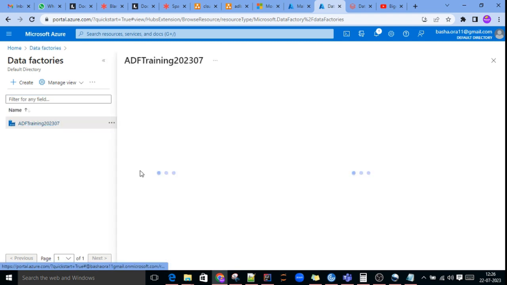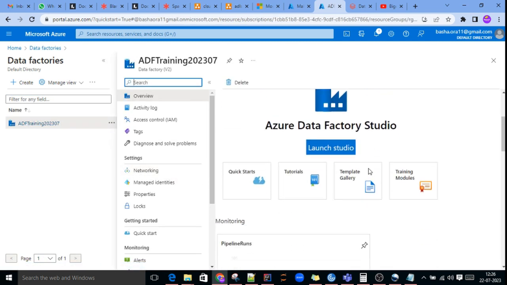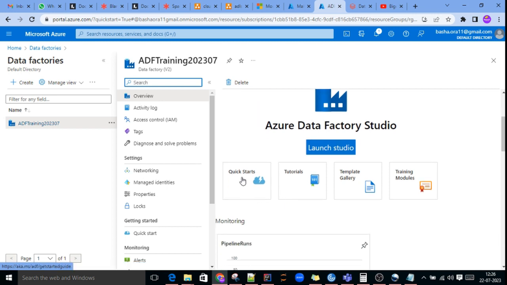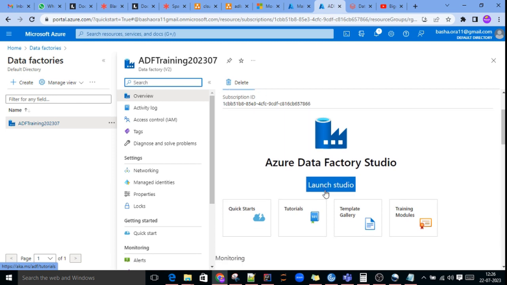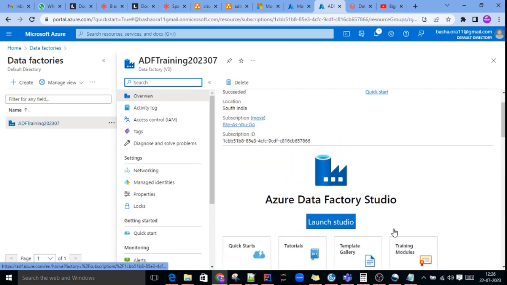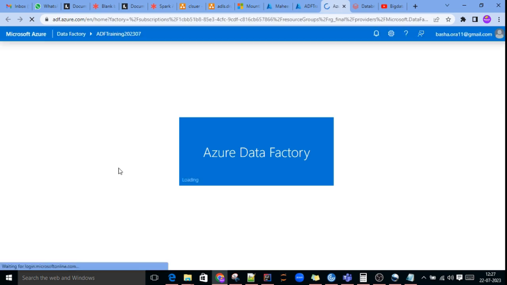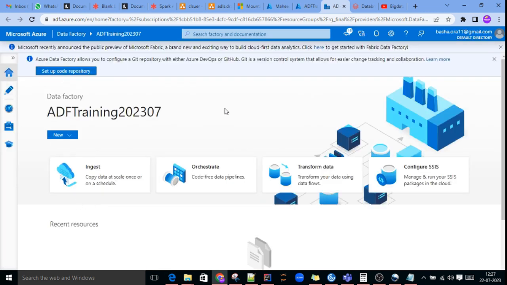Now click on this. You can see all these options: Azure Data Factory Studio, starter tutorials, training modules. These are all for documentation. Now click on Launch Studio. It is opening Azure Data Factory. This is the Azure Data Factory home page.